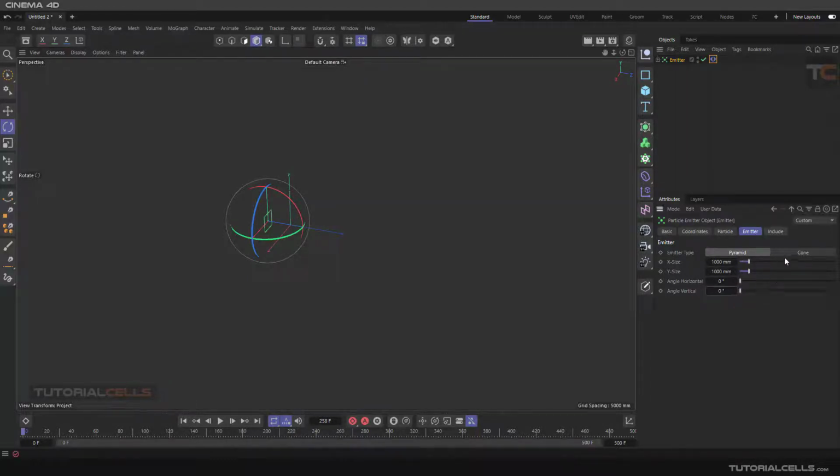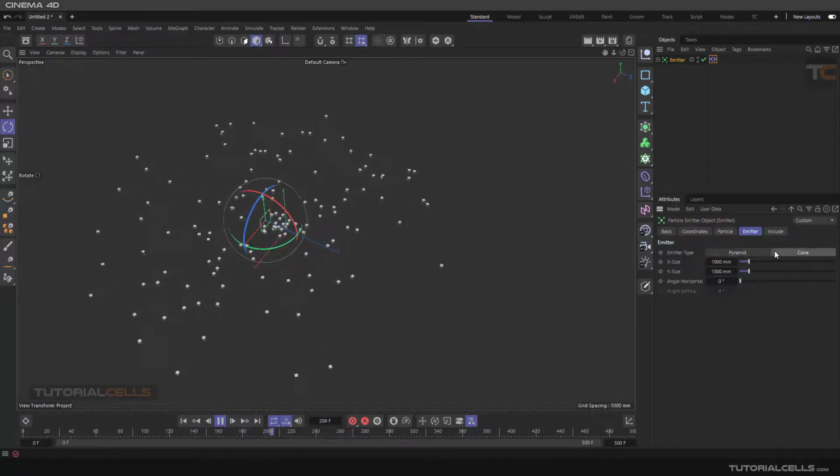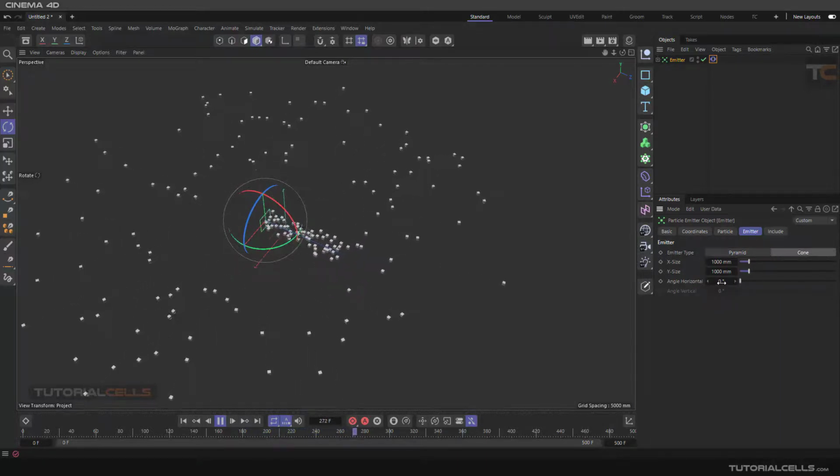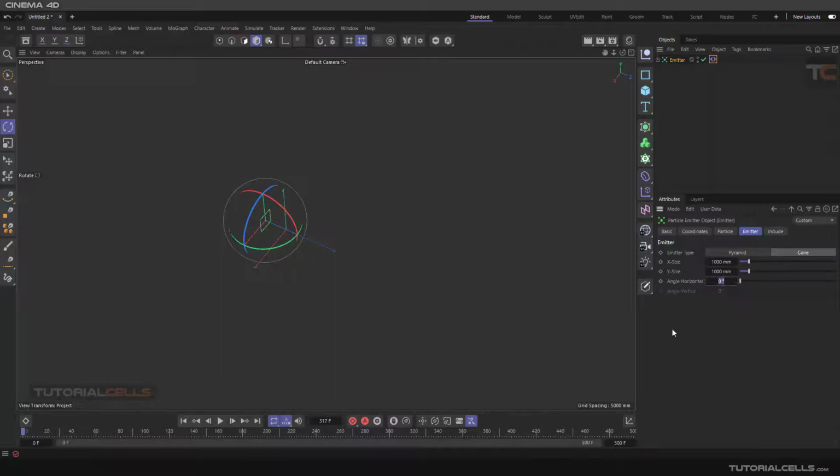Nice. But if you change to the coin, it's disabled, and in the horizontal angle, you cannot go to 360. Okay, if you go to the pyramid, you can go, for example, 316, and it's just circular. Nice. As you can see, you can create an emitter in circular. But if you go to the coin, you cannot go to an angle of more than 45.